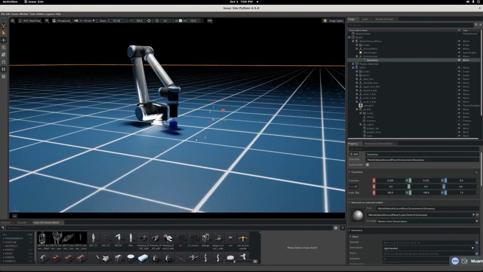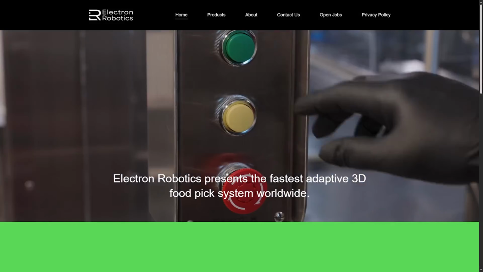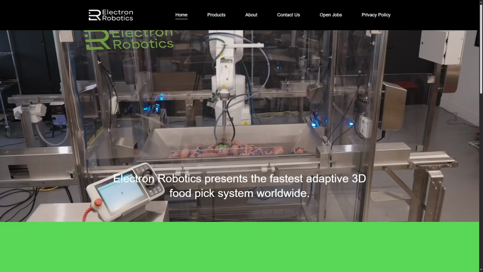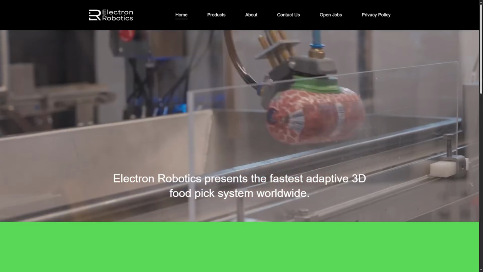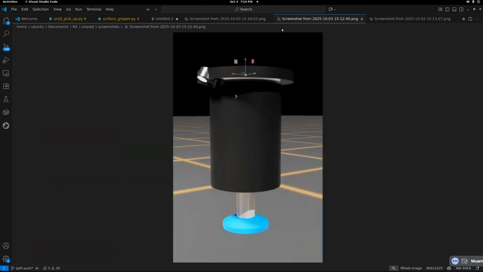Hi guys, my name is Niranjan. I work as a lead robotics engineer at Electron Robotics. One of the things that we do here is build physics accurate robotic work cells. And one of the most important factors for robotic manipulation is having to model the dynamics of the end effector.